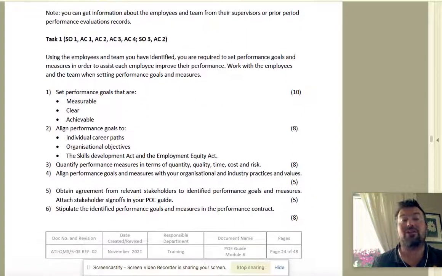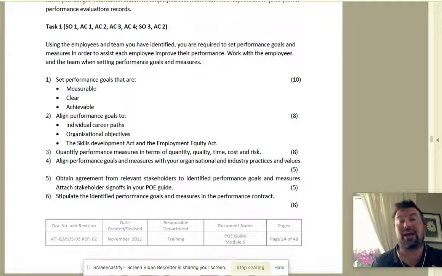Now, task number 1, using the team and the employees that you have identified, you need to set performance goals and measures in order to assist each employee to improve their performance. Work with the employees and team when setting performance goals and measures. So make sure that those performance goals are measurable, clear, and achievable. That's the first thing that you are going to need to do.